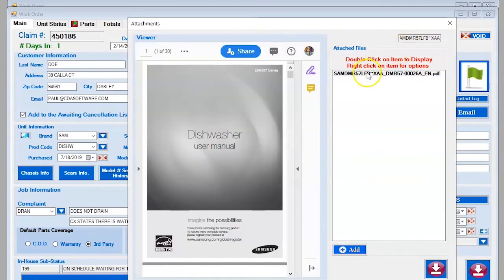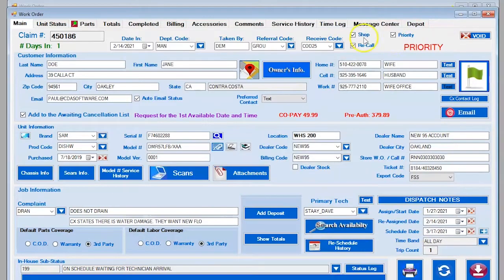And so you can see for this model number, we store a manual. You can store wire diagrams, pictures, anything that you want to store for that model number. Whenever this model number comes in through a ticket, it will automatically have attachments. So let's go ahead and see how you do that.